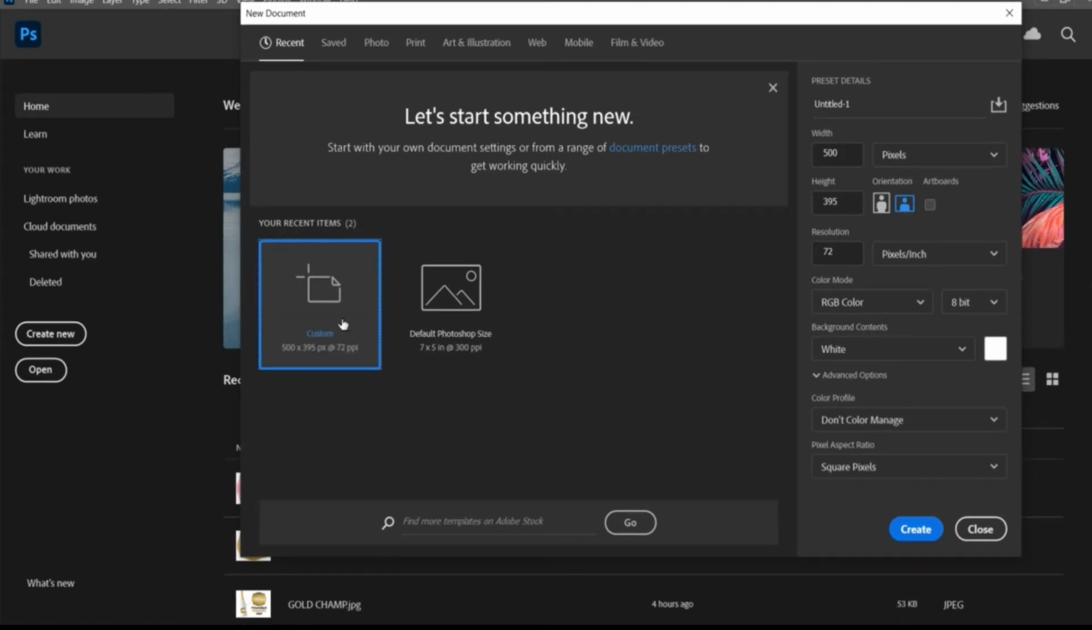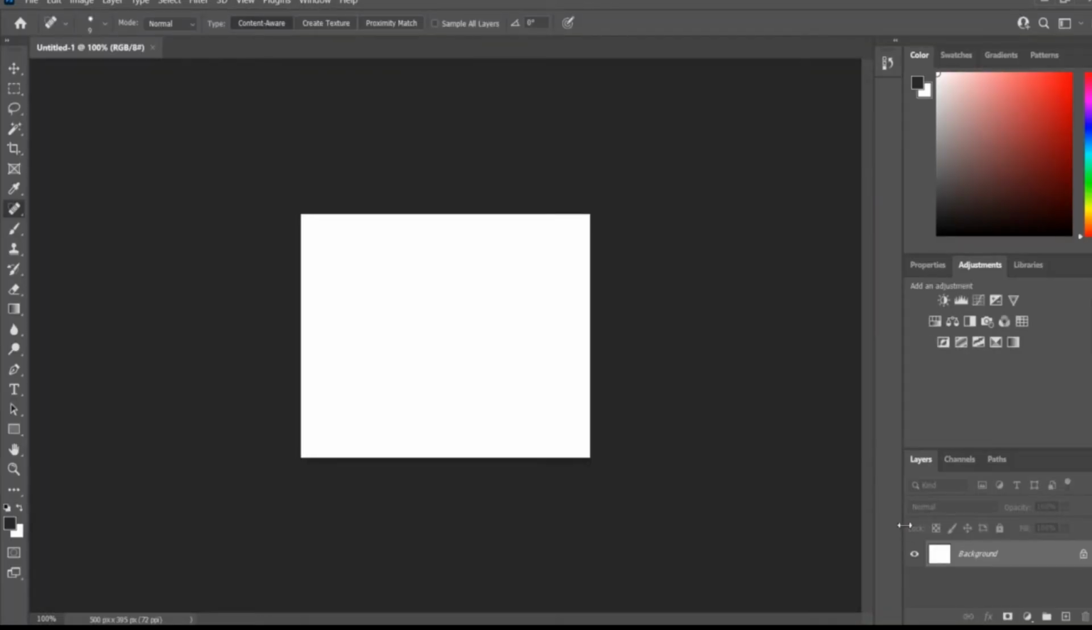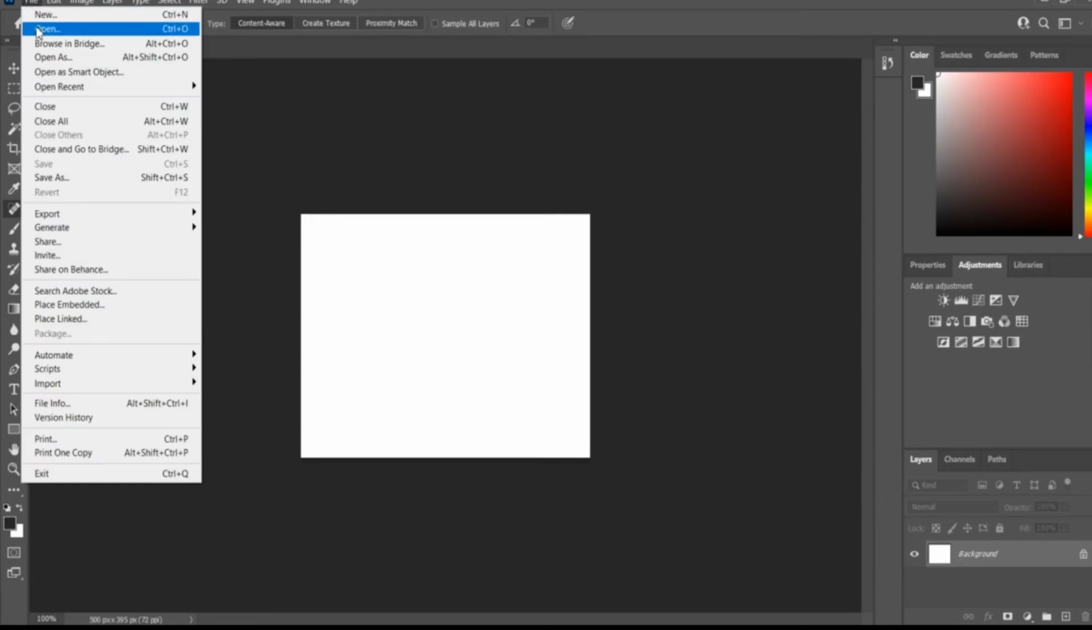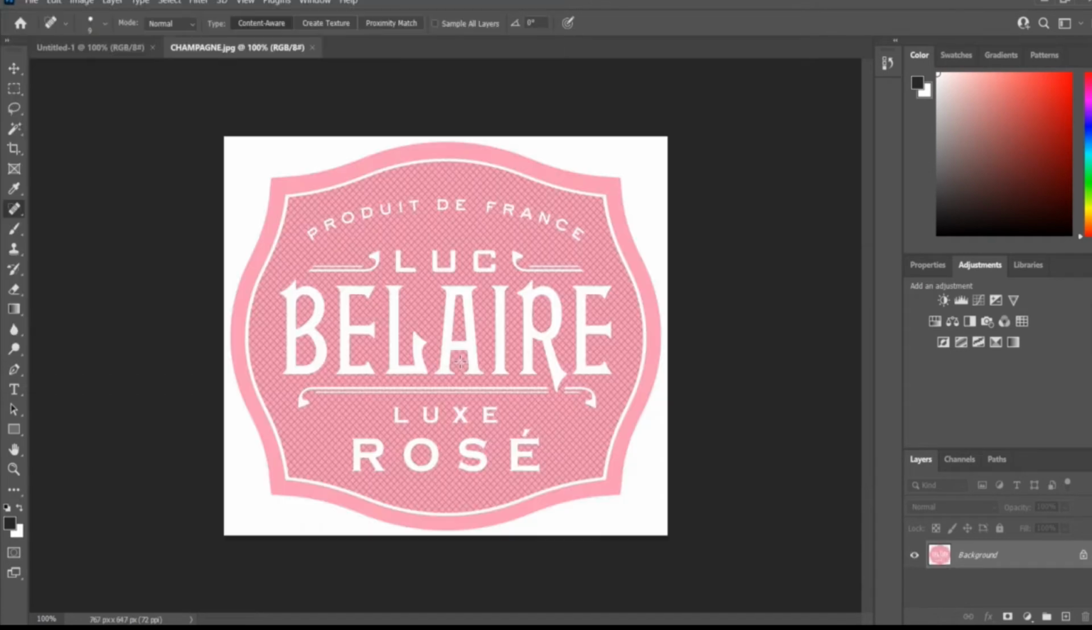So to start, I just clicked custom and create. Okay, so the first thing you're gonna do is already have your image saved. You're gonna go to file, open, just like you would open in any other program. Select the image that you want to modify.